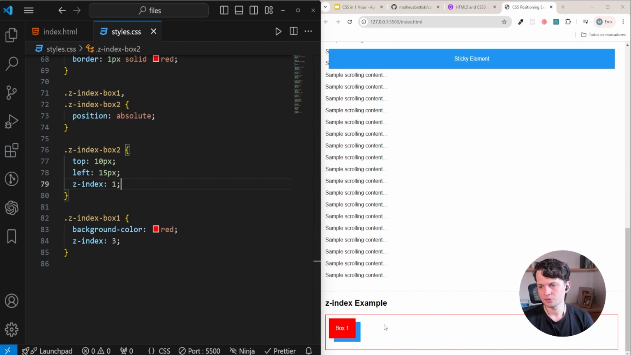Okay guys, so it's a good rule when we need to deal with the position absolute and we need to show some element in front of another. Okay, you can work with the z-index to do this work for you. Okay guys, so this is it that I want to show you about the positions.